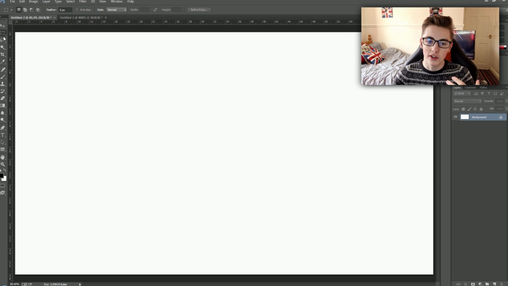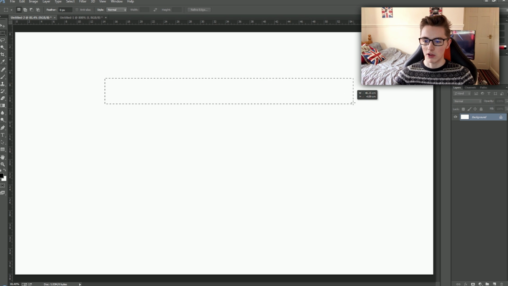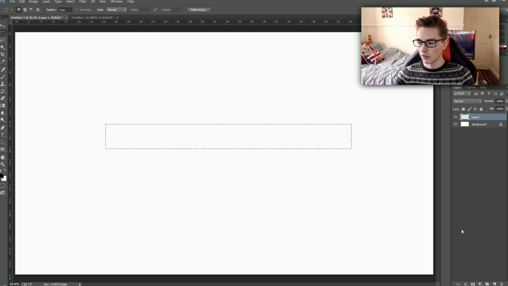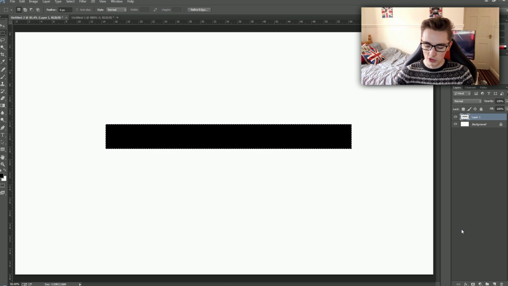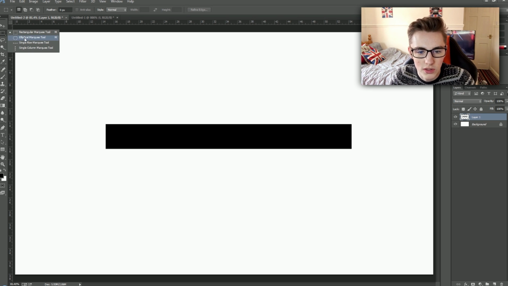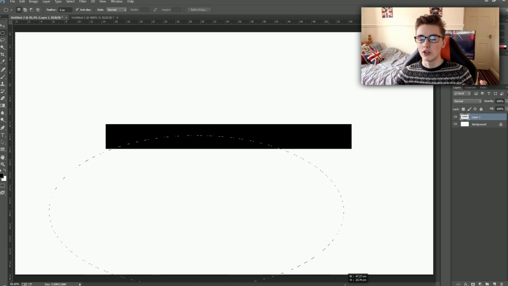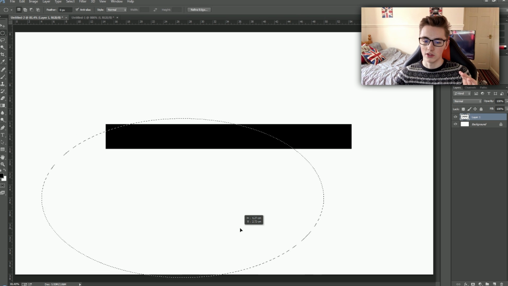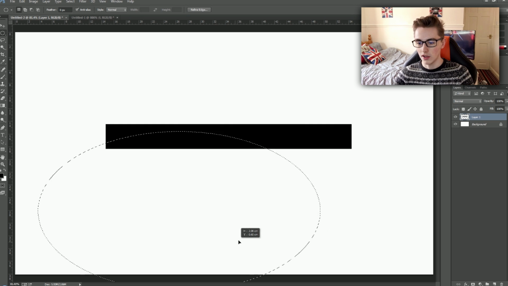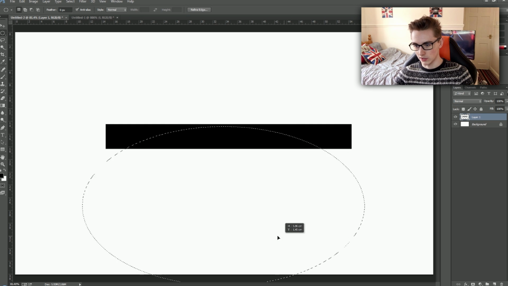Basically, what I usually do is make a random shape. So let's go with the rectangular marquee tool. Make any shape you want. Fill it in black, which I do by holding Alt and pressing Delete at the same time. And then we'll go to the ellipse tool. You can do this whatever way you want, with whatever different shapes and tools you want. It won't really affect the process.